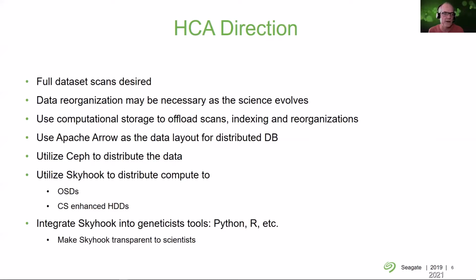We want to use Apache Arrow as the data layout. We've already seen several presentations so far this week where Apache Arrow is really just the tool set of choice for large data set problems like this. And then for distributing the data across many, many drives, Ceph, right? That's where we want to distribute an object store across many, many drives and get good balanced distribution.